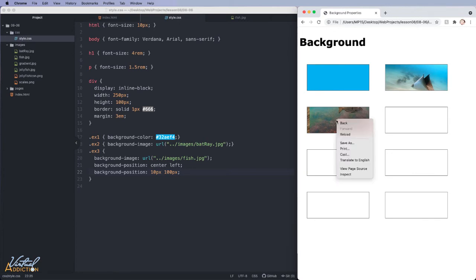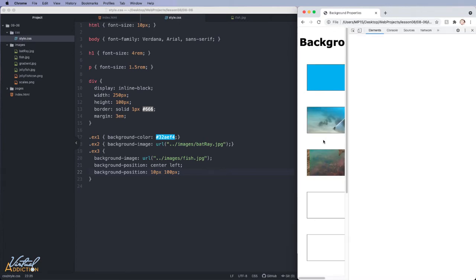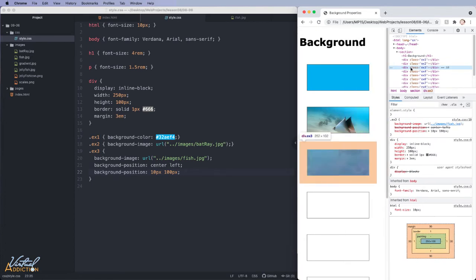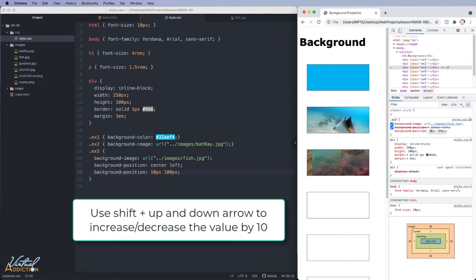So I'm going to right click, inspect the item, which is going to open up my developer tools. Since I have the div with a class of 3 highlighted, it's going to show me the styles that I have. And if you click on one of these values, you can actually change the value. You can numerically type in a different value, or I prefer to use my Shift and arrow key, which is going to move the element 10 pixels at a time.